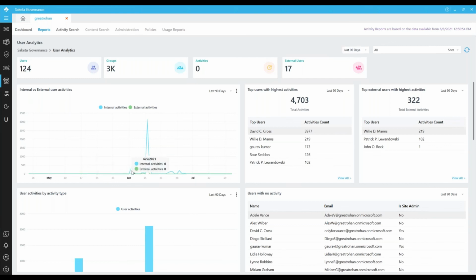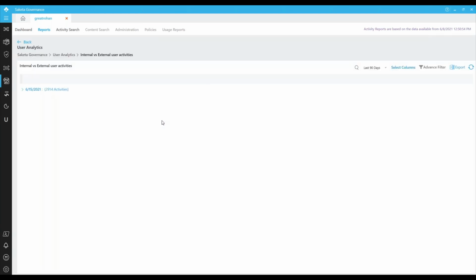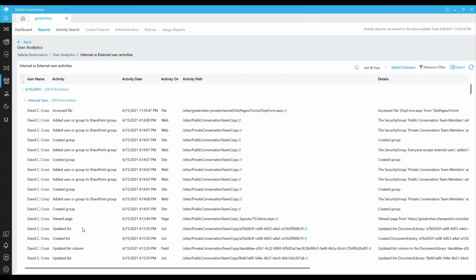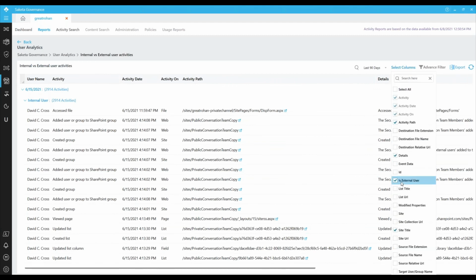Now, if you see any external activity, you can click and you can immediately go and validate it. For example, currently there are no external activities, so let me click on internal activity. If I click on it, it will start showing you each and every activity happening in that filtered date range. On 6th, the internal activities are by these users. David created a group or added users to a group on so and so date, and this is the activity part, and you have a lot of columns available in detail.